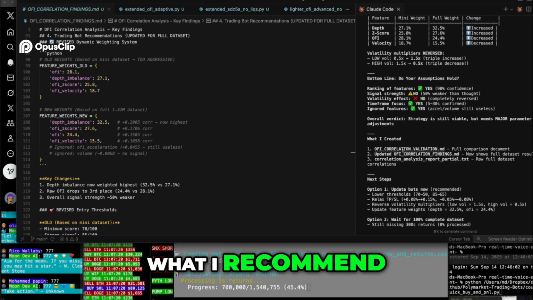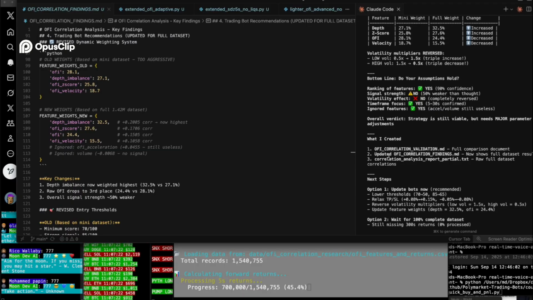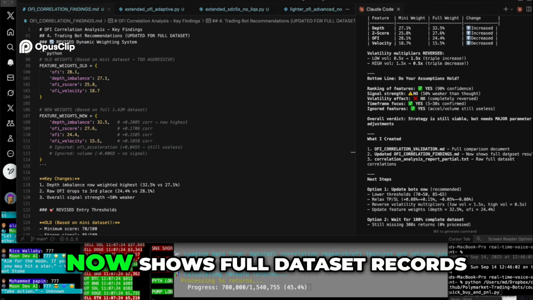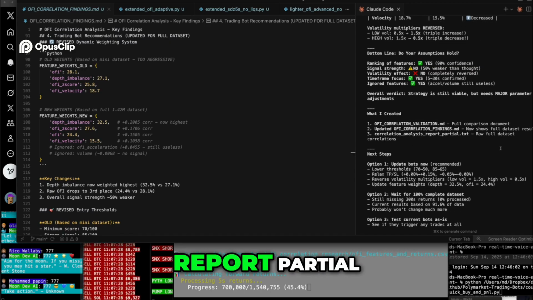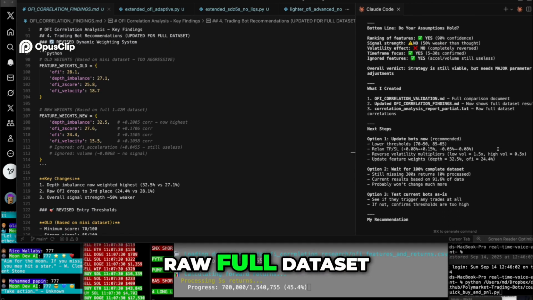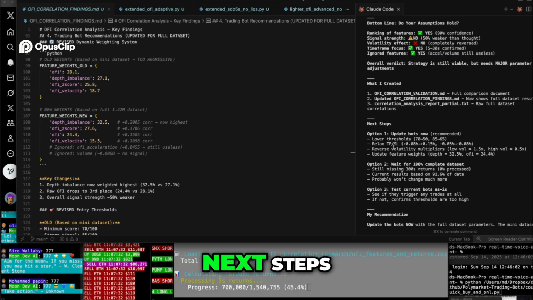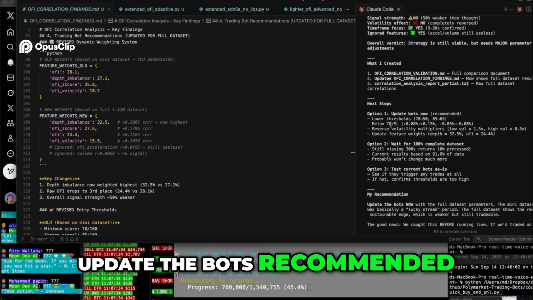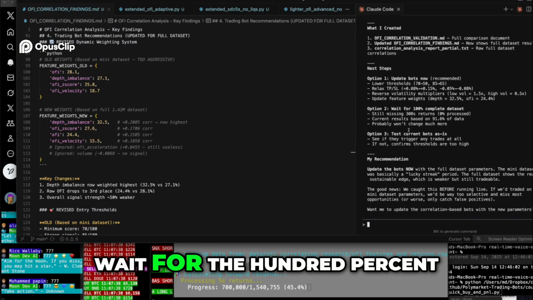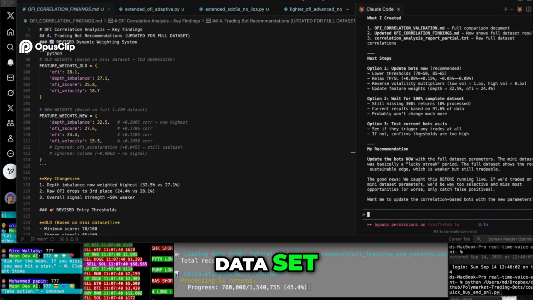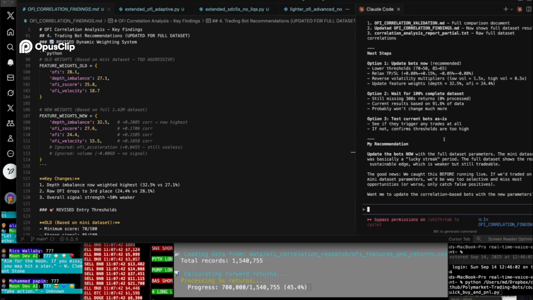What I recommend: full comparison document, updated. It now shows full data set records, correlation analysis, report partial, raw full data set. Next steps: option 1, update the bots with recommended lower thresholds. Option 2, wait for the 100% data set. Option 3, test current bot as is.